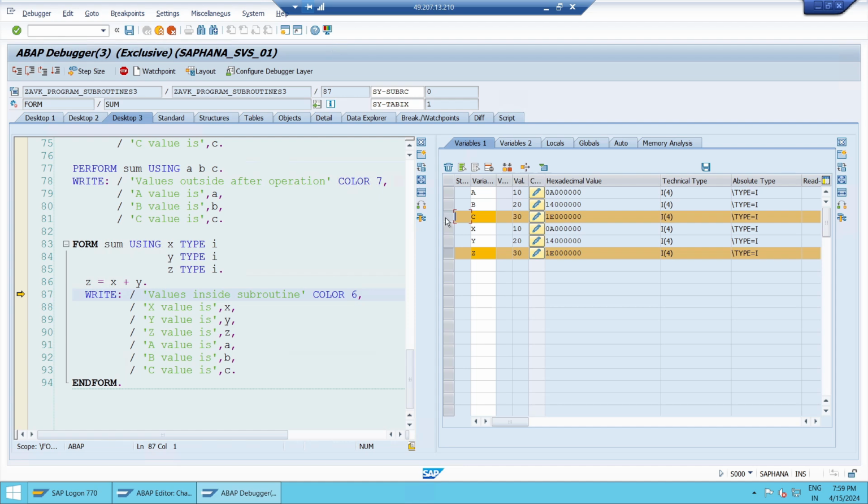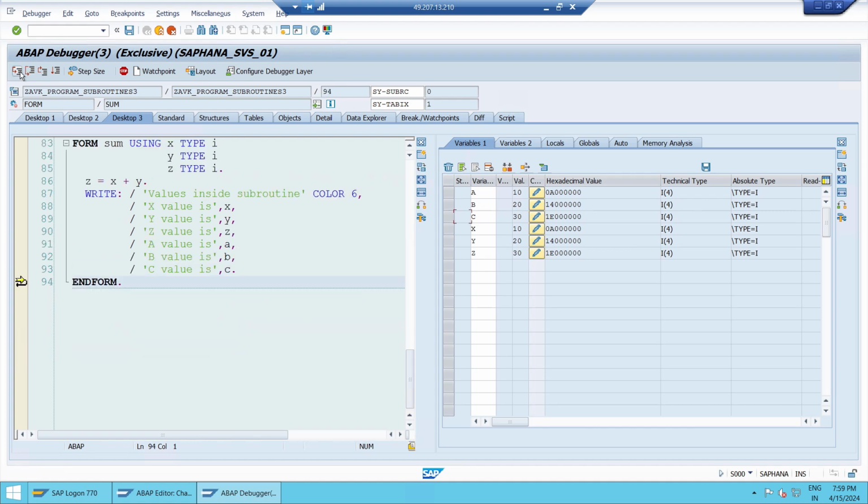So now if you look at here, values inside a subroutine, it is going to print XYZ and ABC, right? Then end form. So here what happens inside, the addition values we are printing: 10, 20, 30, 10, 20, 30, correct?